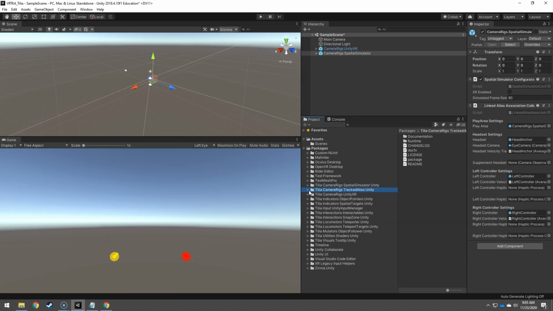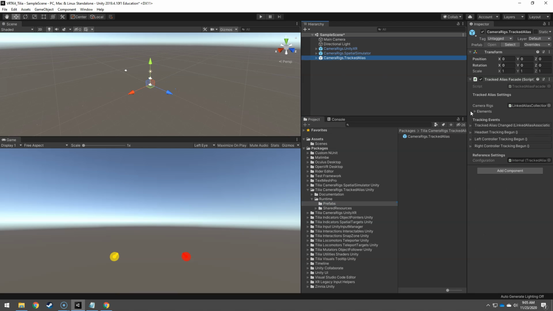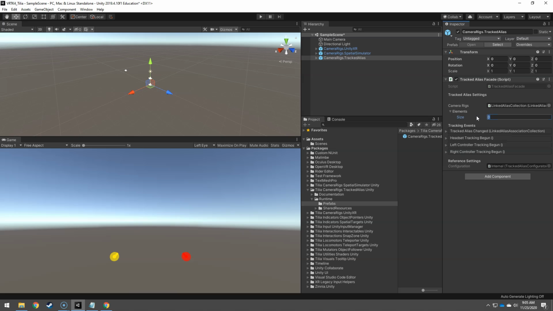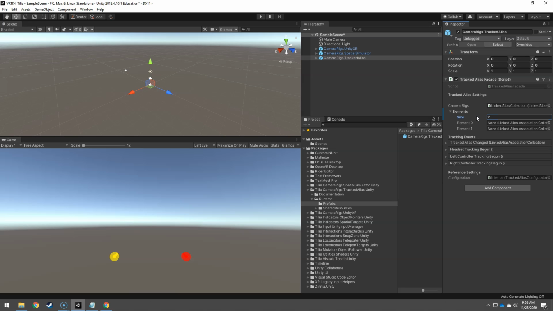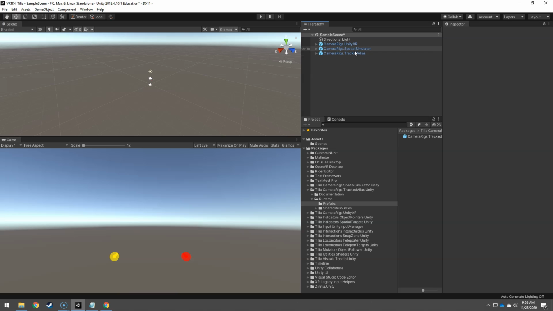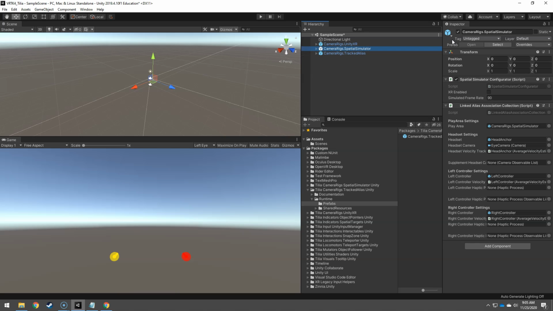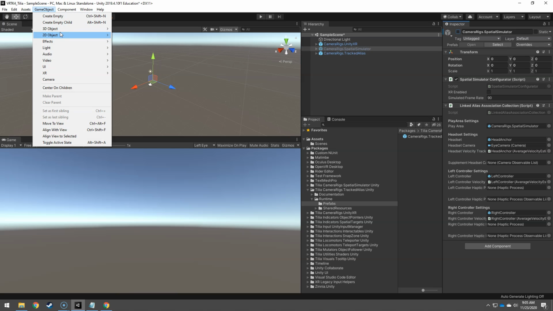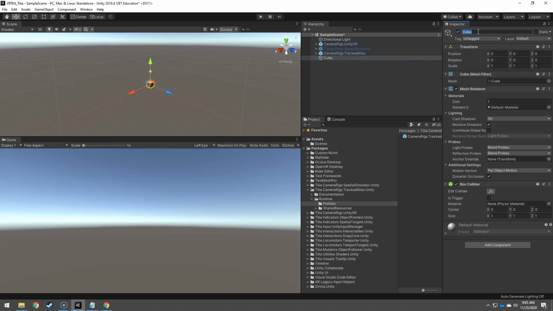There, now we have the tracked alias, so we can expand that, runtime, prefabs, tracked alias. Inside of tracked alias, I can tell it I have two different camera rigs. I'm going to make Unity XR the first one, Spatial Simulator the second one, and now we can actually get rid of the main camera because these are cameras. And I'm going to temporarily disable my Spatial Simulator to make sure it picks up just my Oculus headset. And I'm going to throw in a floor just because I like being able to see something when I go into the headset.